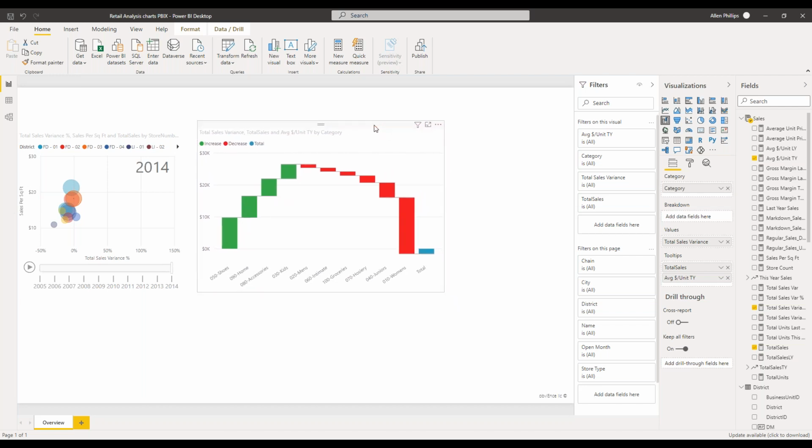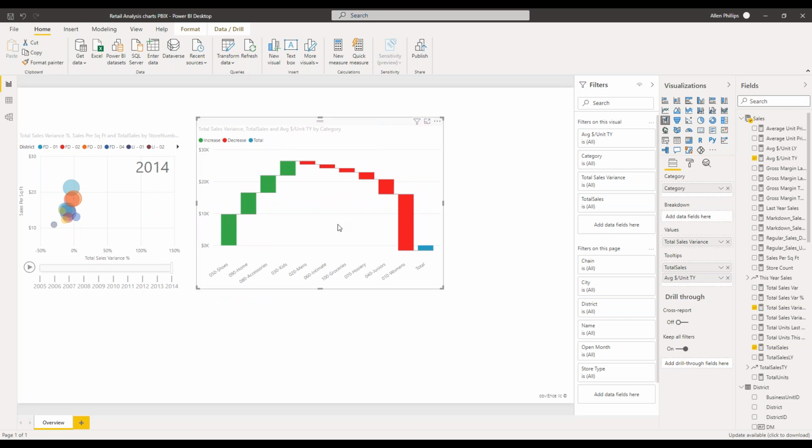Anyone familiar with slicers? I could put slicers in here to break this down even more. And again, the breakdown all depends on what I'm using for either my category or my values.